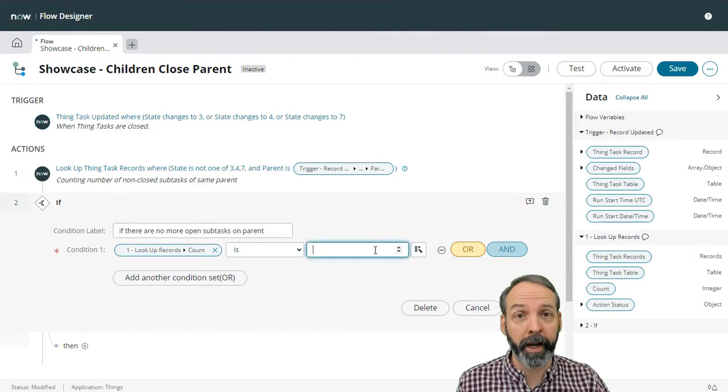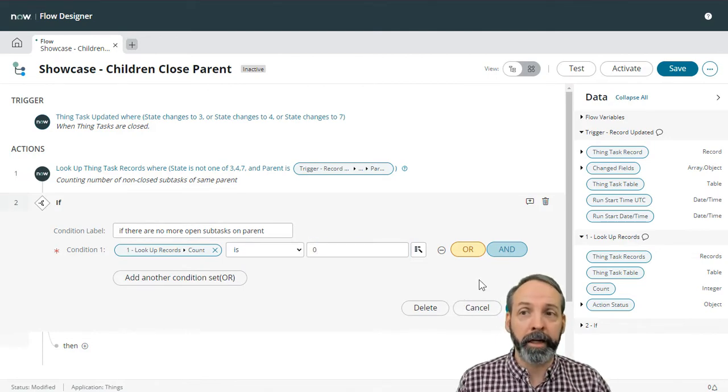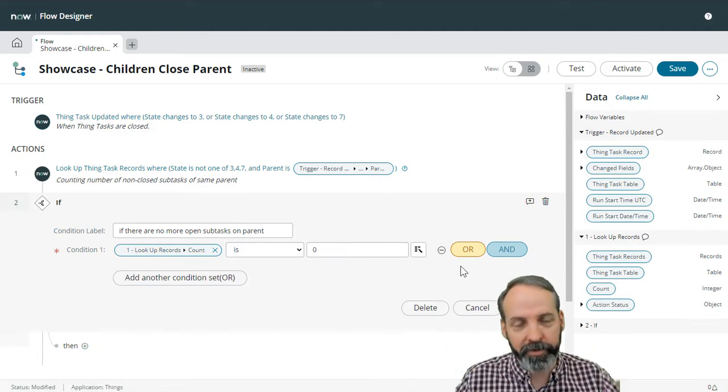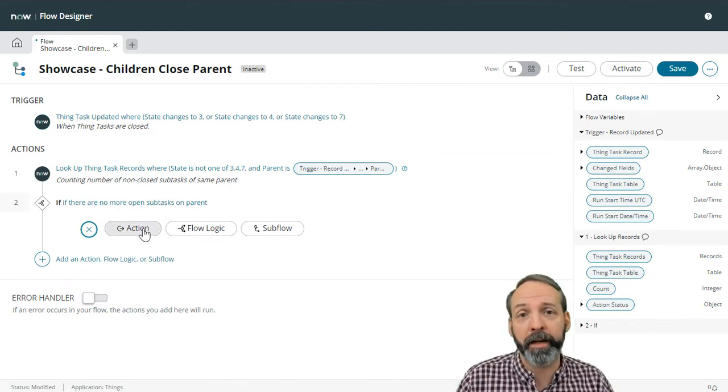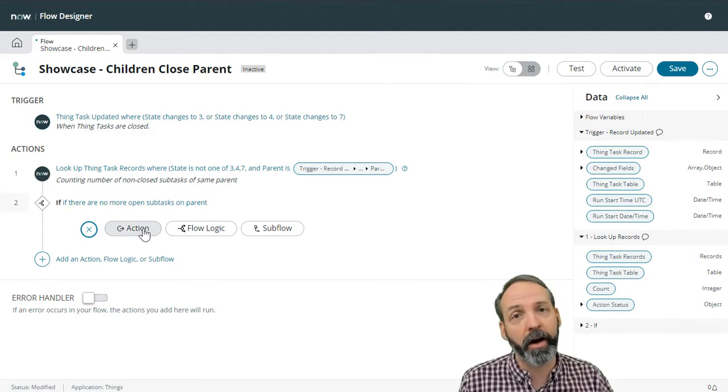And we're looking for a count of 0, meaning there are no records on the parent that are open or not closed. You've got to watch your double negatives. Okay, so now that we have that if statement, if it's true, we're going to take an action. We're going to update the work notes and the state of the parent thing.